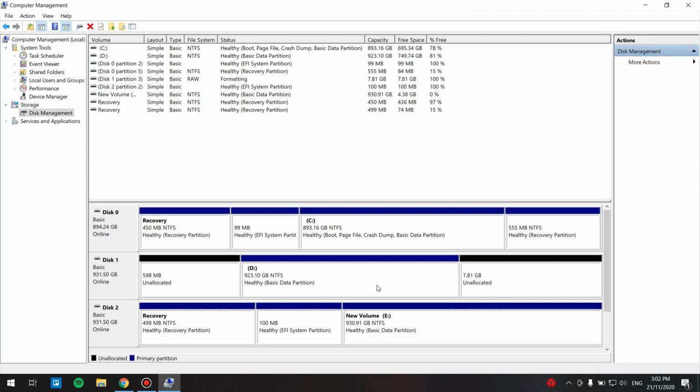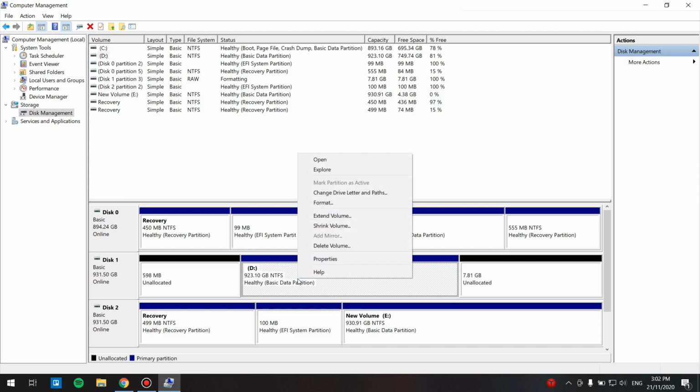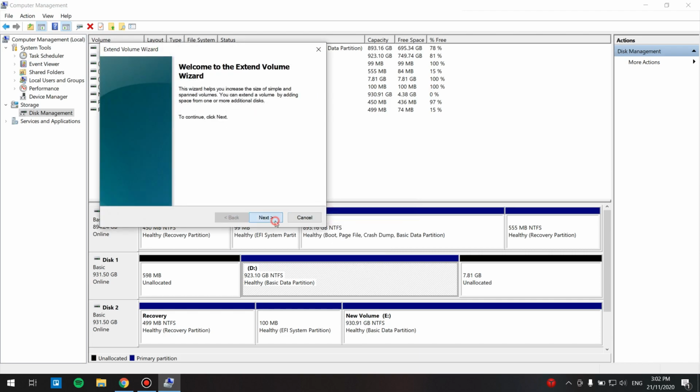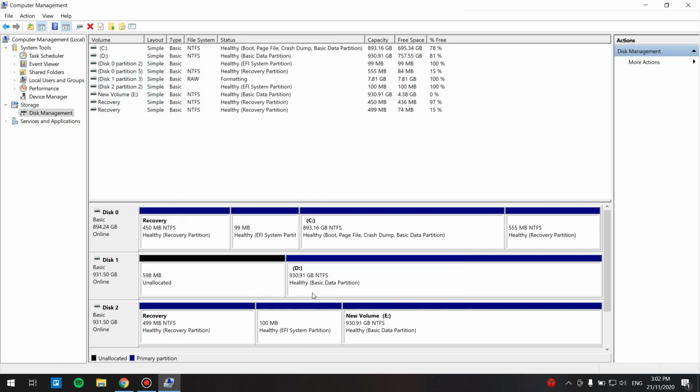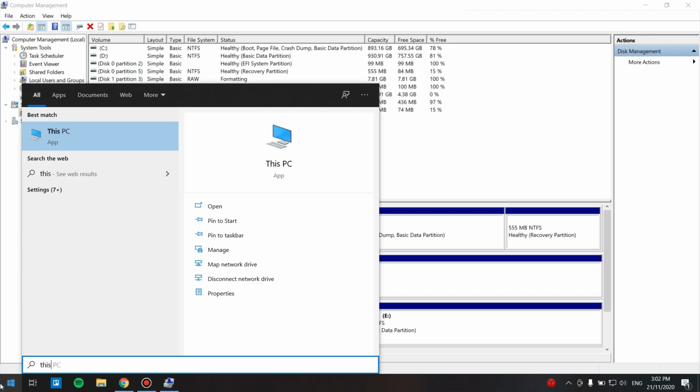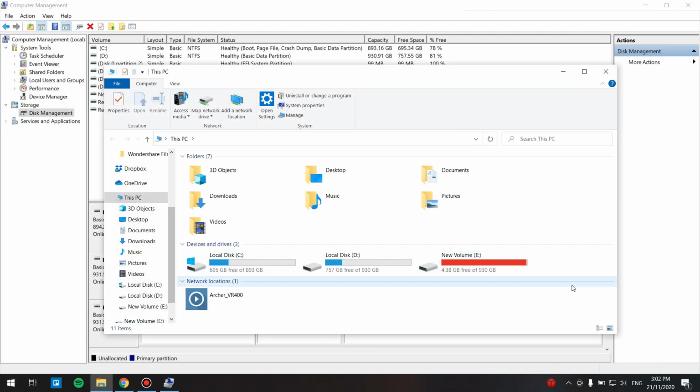So now right click on a drive that has more storage size. So on this one, which is 900, I'll right click and then press on extend volume, next, finish. So that's it. Let's check if the drive is deleted or not. This PC, yes, the drive movies is already deleted.